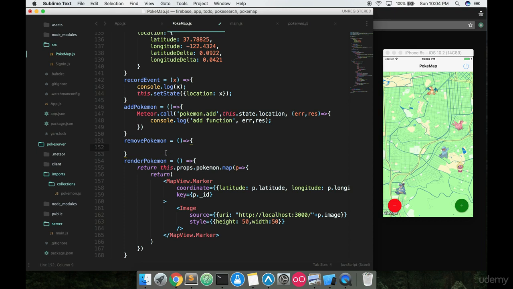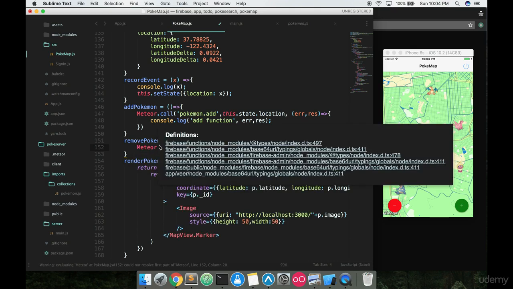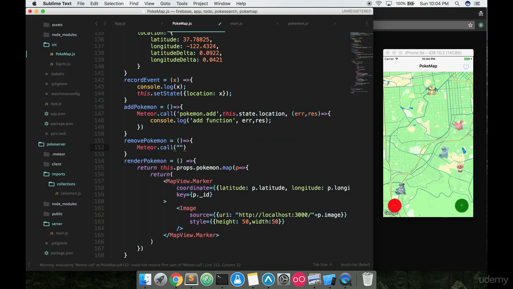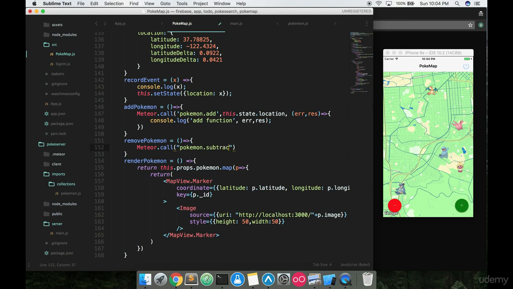So inside of remove Pokemon, basically in here we're going to be making that meteor call, right? So similar to how we did the add Pokemon, and we're going to be targeting that Pokemon.subtract, which we just wrote on the back end there. And we need to pass in some item, right? I'll just call this remove for right now.